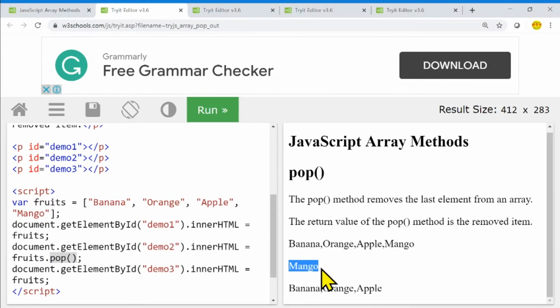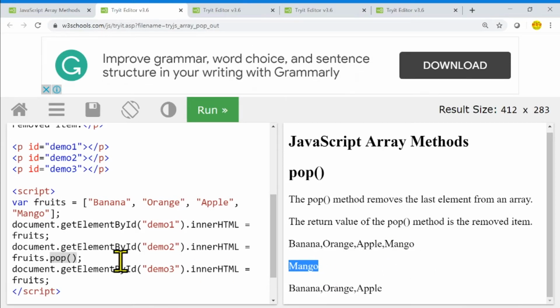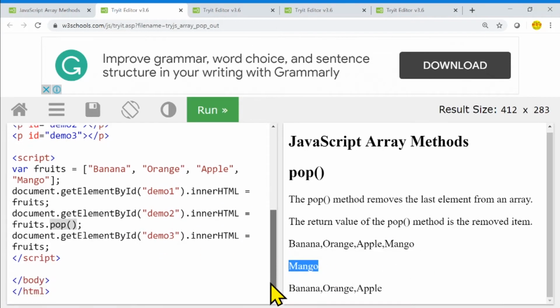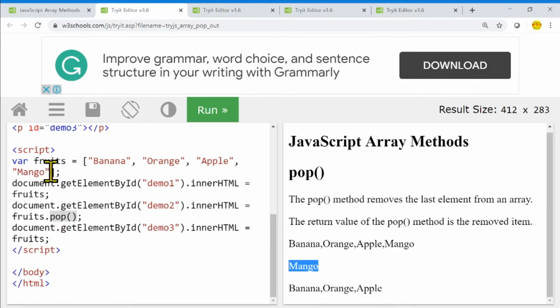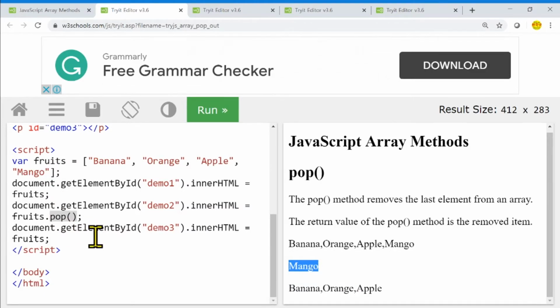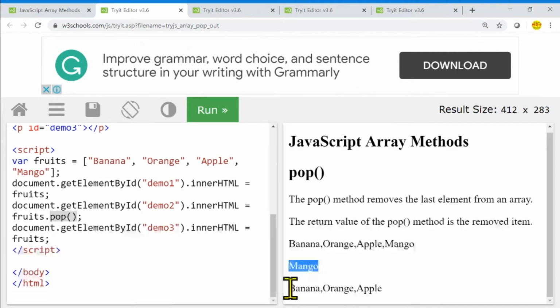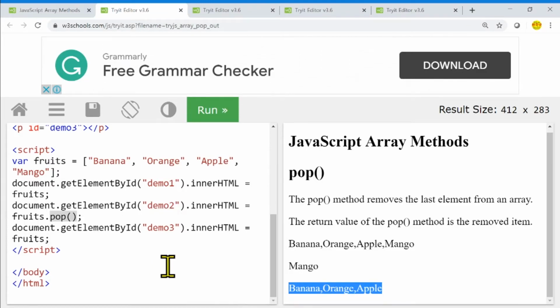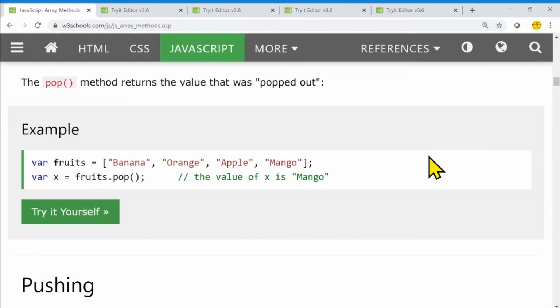We can pop out the last element, we can show it here, and after that, that array will be changed. The last element will be removed and the remaining elements are here, as we learned already in the previous contents about this. This one is repeating again, but this one is showing the popped element.